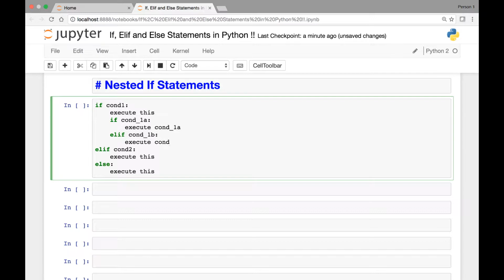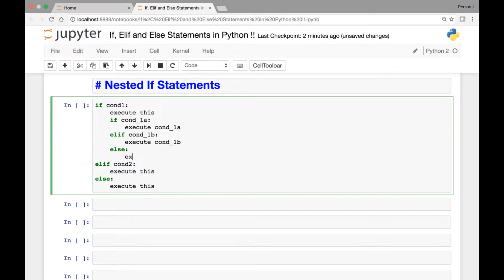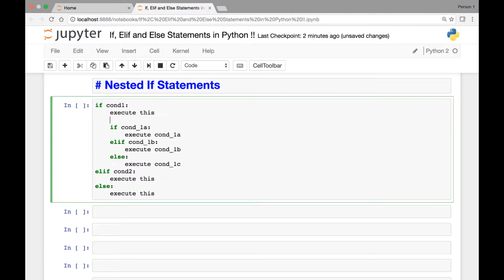execute condition 1B. We can have multiple elif statements, but I'll simply end it with else. Else execute condition 1C for simplicity. So this is what a nested if statement looks like.